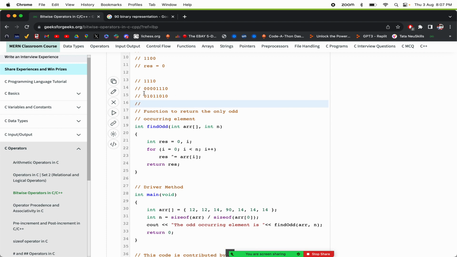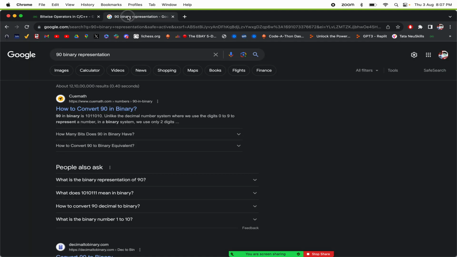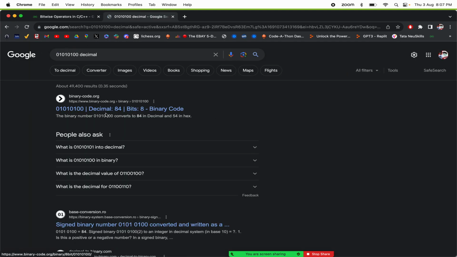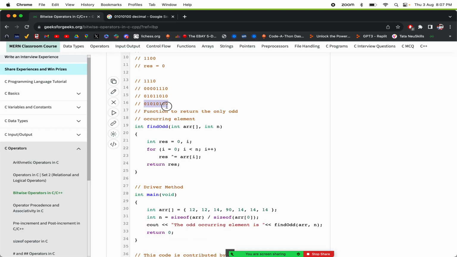So we'll just start from the first bit over here. 00 will give us 0, 01 will give us 1, 00 will give us 0, 01 will give us 1, 11 will give us 0, 10 will give us 1, 11 will give us 0, and 00 will give us 0. So in the end, after doing XOR of 90 and 14, we get 01010100. And if we check this decimal, we'll get 84. So this is 84, right?